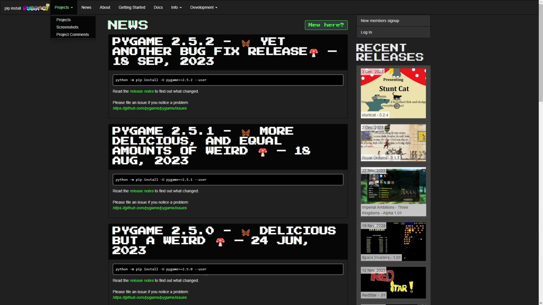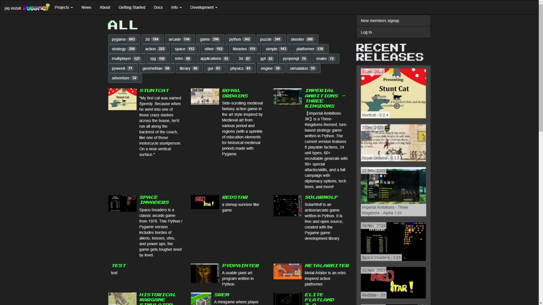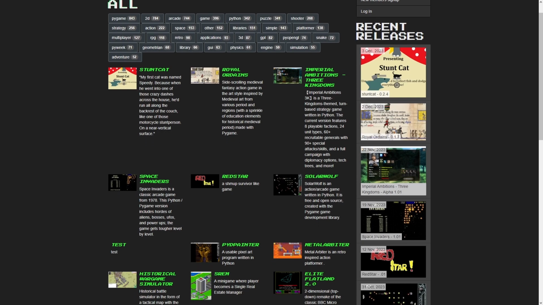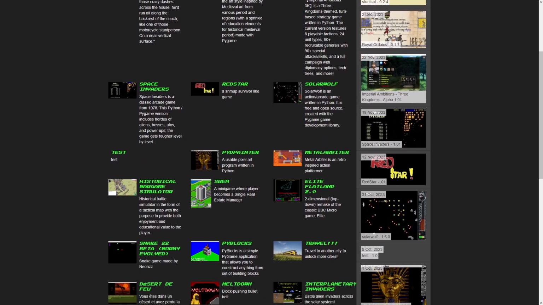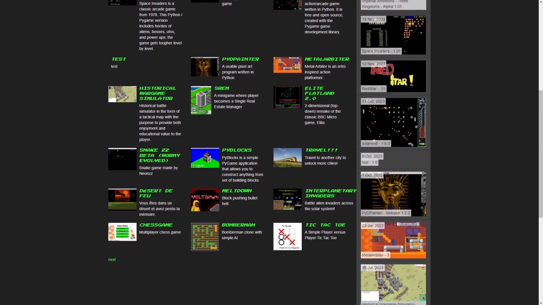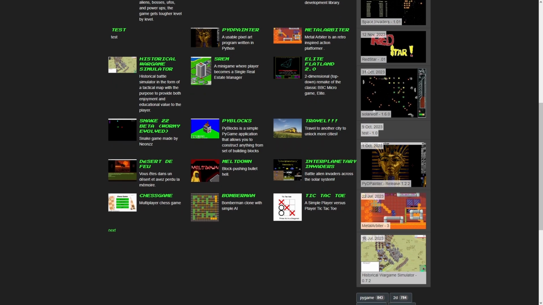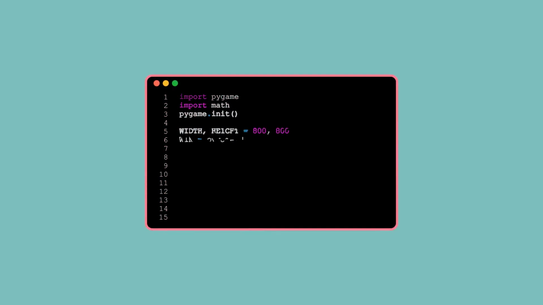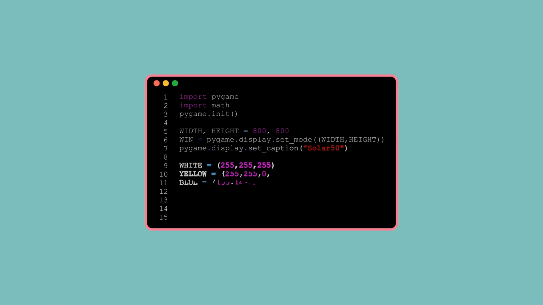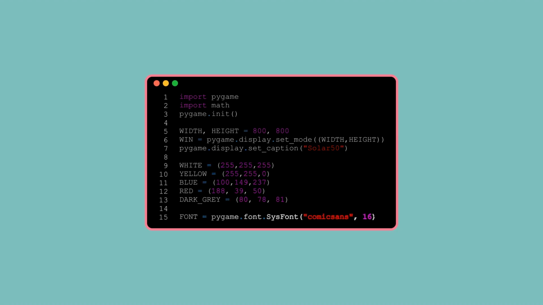Our tool for this cosmic adventure is a Python library known as Pygame. Pygame allows us to create a window into our virtual universe and bring planetary motion to life. Now in this code, it's like the heartbeat of our simulation, where we set up the window size 800 by 800 pixels and define our planet's color like white, yellow, blue, red, and dark gray.